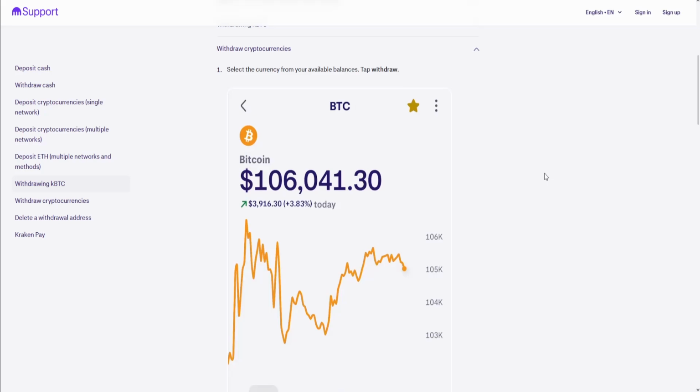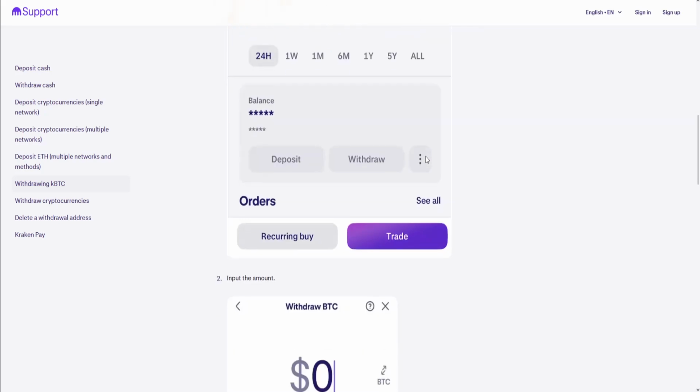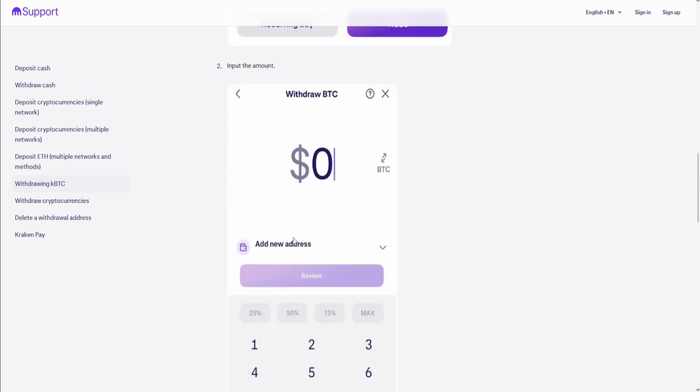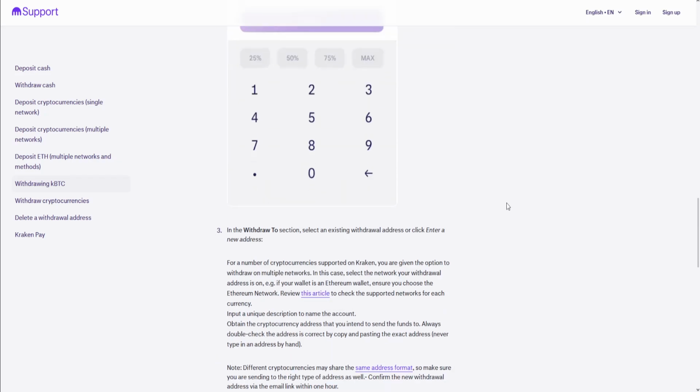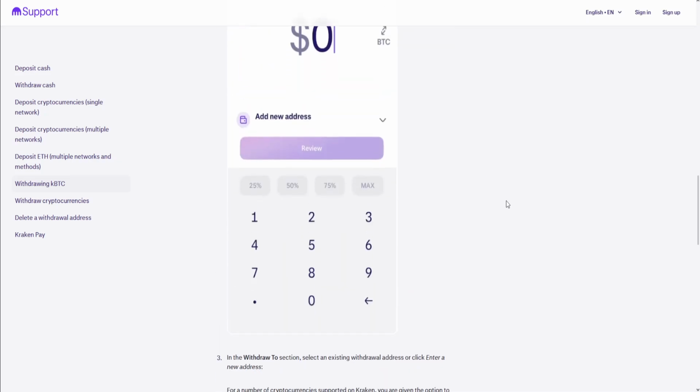Select the currency from your available balances, then tap the withdraw button, which is what you can see here, and then enter the amount that you want to withdraw, even if it's Bitcoin or whatever coins it is that you want to withdraw. If it's funds, you must sell it first as a crypto.